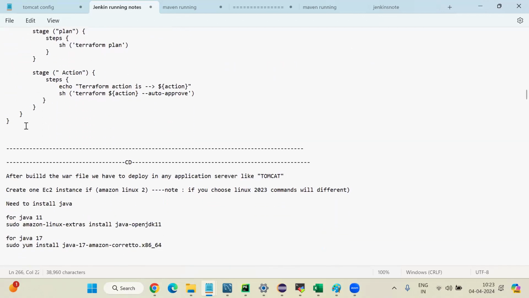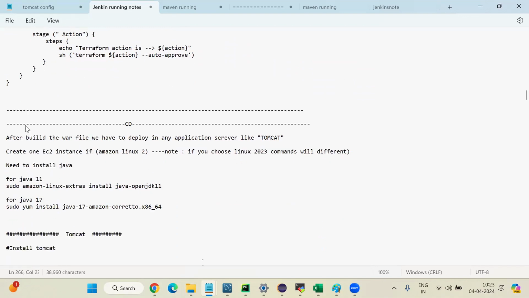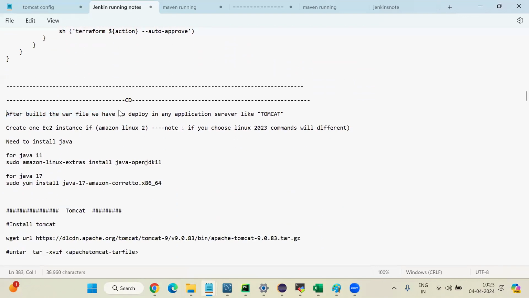This is CI. CD means deployment. So our first CD we have done by using Maven, right? This is the CD process. After building the war file, we have to deploy it in any application server like Tomcat.